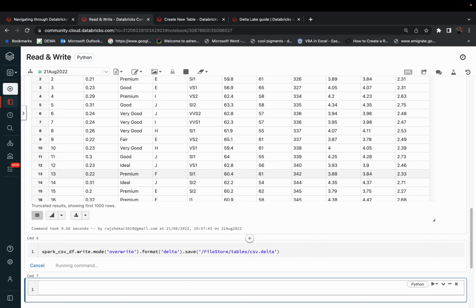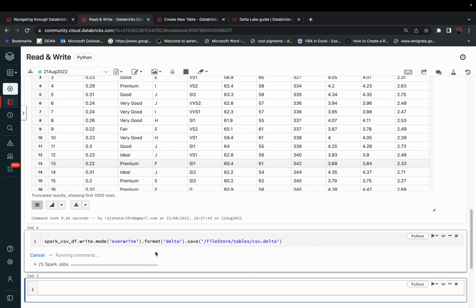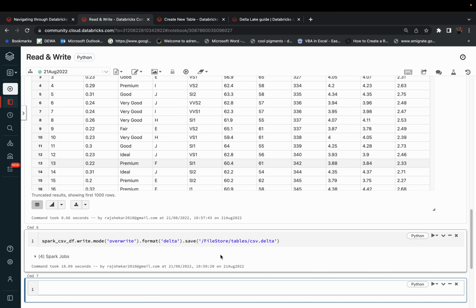So this is running, and hopefully it should save the CSV file in the Delta format, right? It might take some time, but what it does is it does the RDD transformations at the backend, and it transforms the CSV file into a Parquet format again, but with ACID transactions compatible.